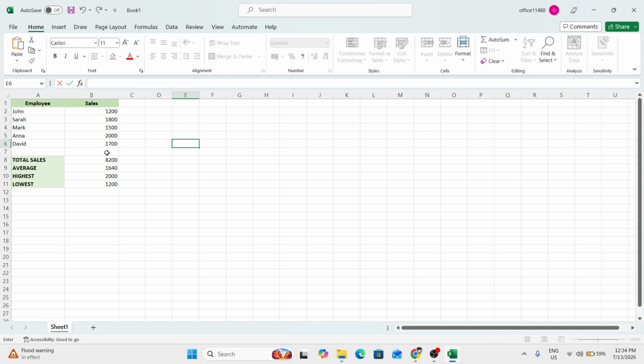For example, it can ignore hidden rows, errors, or even other AGGREGATE and SUBTOTAL results. That makes it more flexible and more powerful than using a basic SUM or AVERAGE formula on its own.